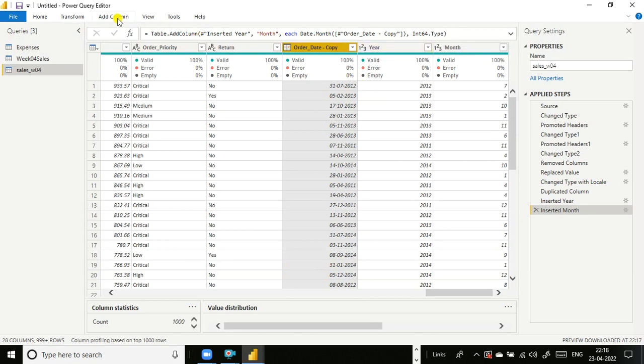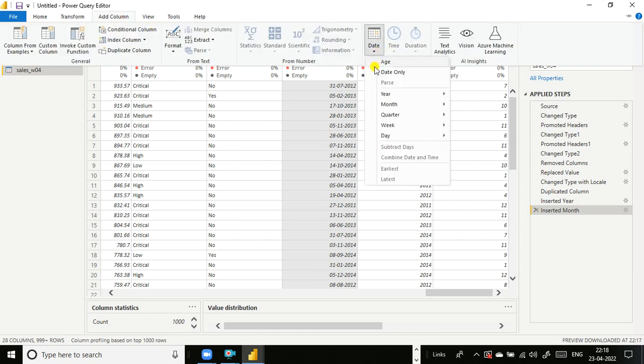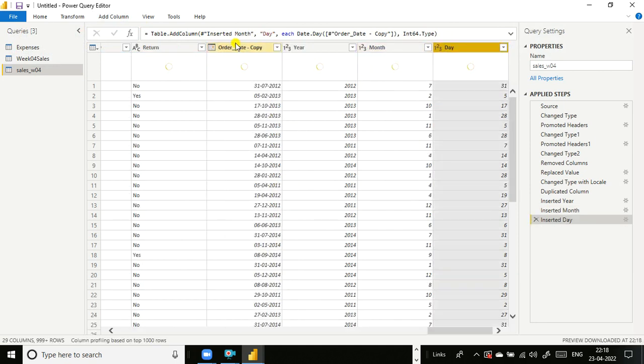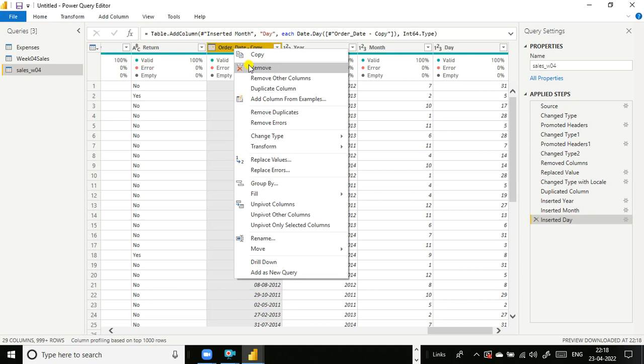Fine. Next, what I do is I just go to column and date, and I just extract the day. Whatever you want, you can extract it. Okay. The next one is I don't need this column. I just remove it simply.